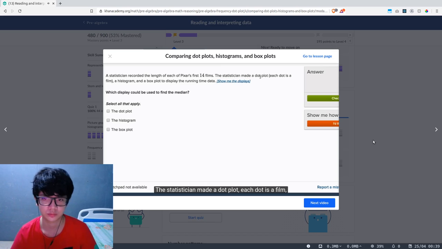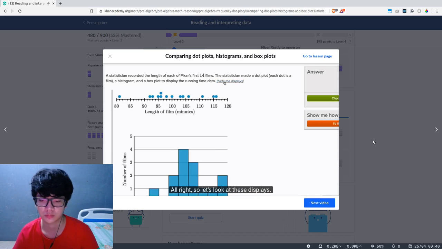The statistician made a dot plot. Each dot is a film, a histogram, and a box plot to display the running time data. Which display could be used to find the median? All right, so let's look at these displays.